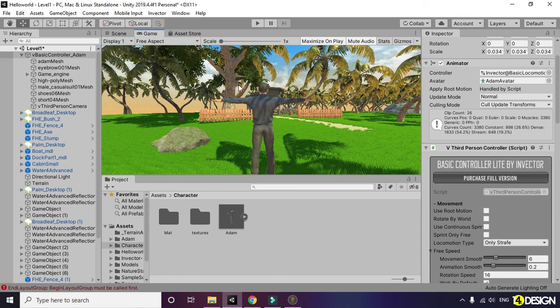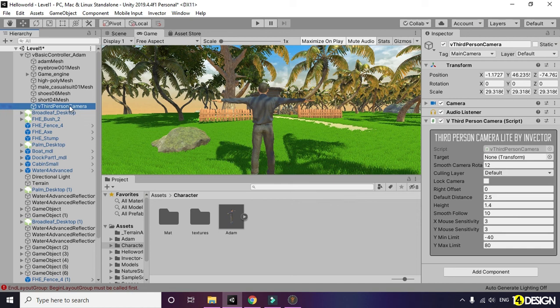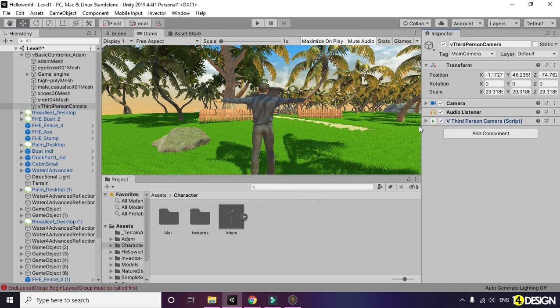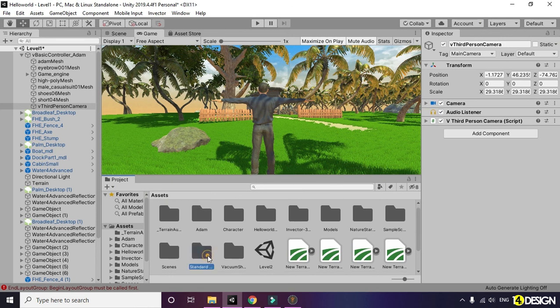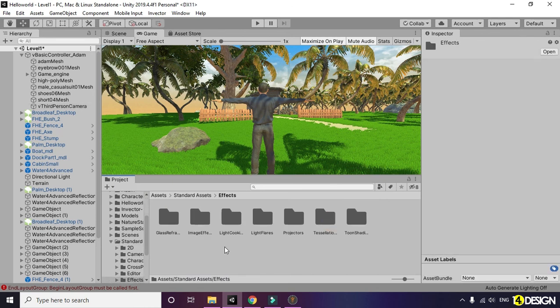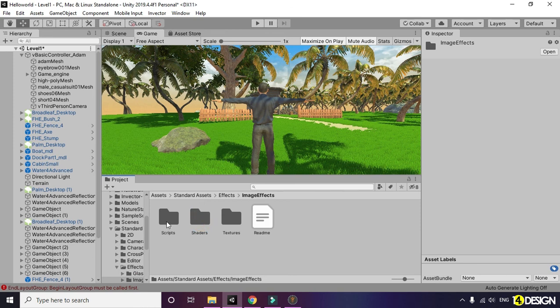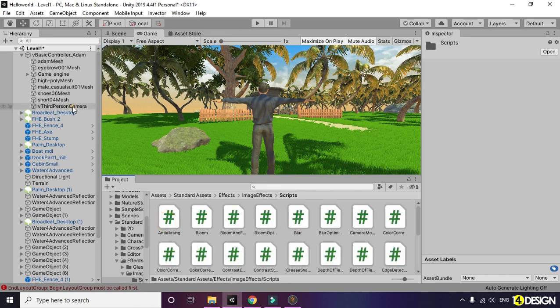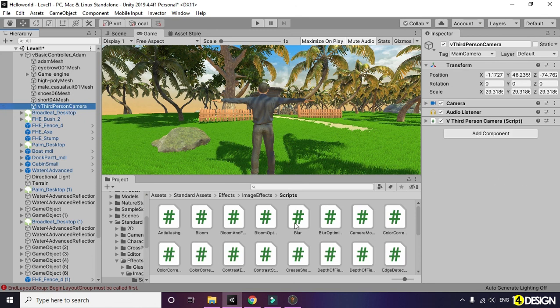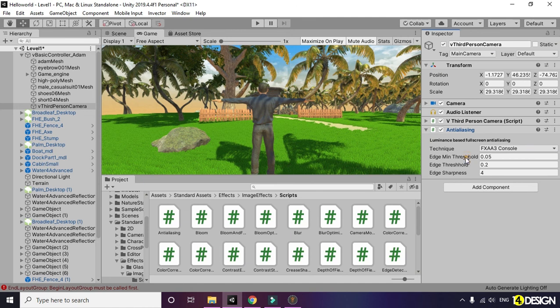Here I'm gonna use the scripts which we got from the standard assets, and we're gonna be placing them inside the camera. So I'm gonna select our third person camera and go to our standard assets, effects, image effects, and scripts. Now I'm going to select our third person camera, and first of all I'm going to be adding the anti-aliasing.